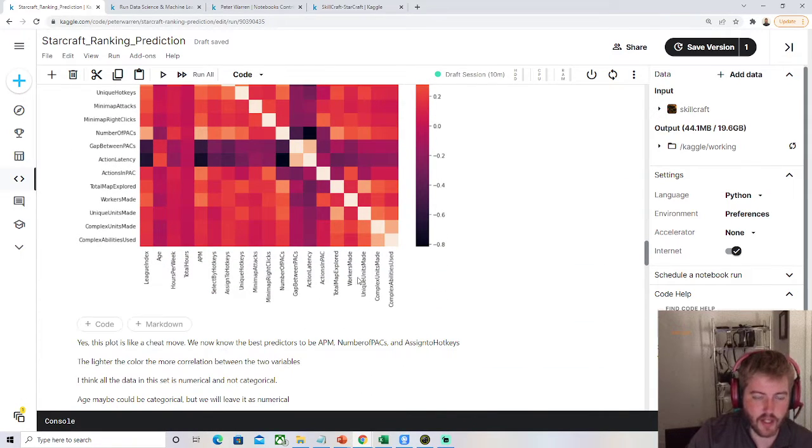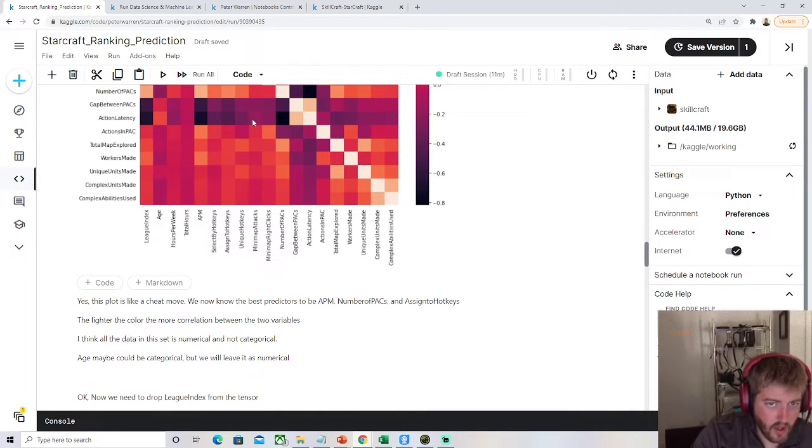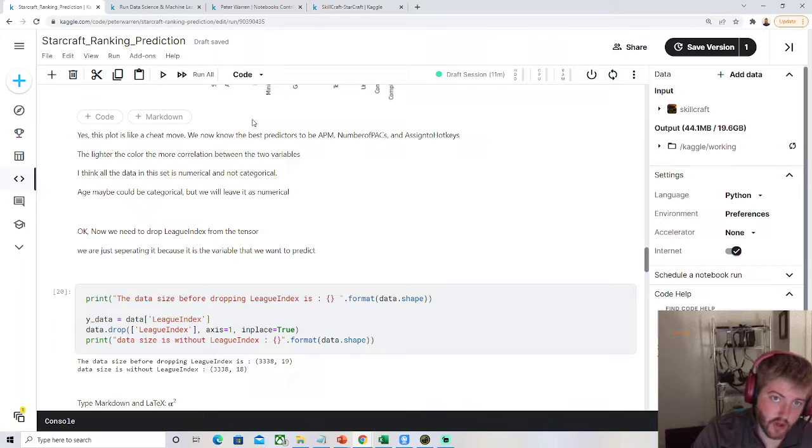So I think I say, yeah, it's like a cheat move. I didn't need to do all this. I probably should have just done the correlation map first to see what's the best predictor of league index. And which one is it? It looks like this is a good one, APM. And this is a good one, number of PACs. And this is a good one, assigned to hotkeys. This would be a bad one, right? Actions in PAC. This would be a bad one. Gap between PACs. So you can kind of figure out what's going to be your best predictors of league index or StarCraft rank.